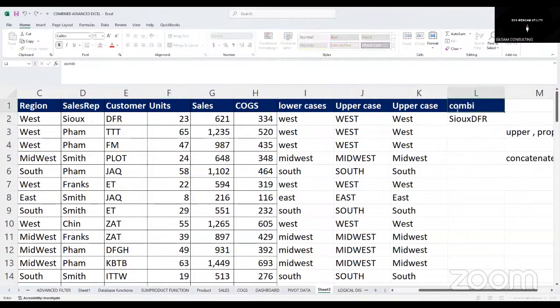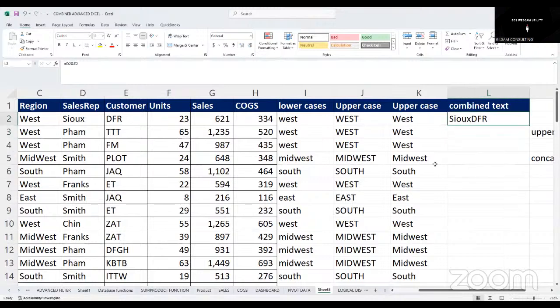Now we have a combined text. But you want to separate, you can see this one is one word but these are two words. So maybe you want to separate. So how do we do it? Yes, you are now my Excel experts. What should I do for me to separate these two? We need the space.